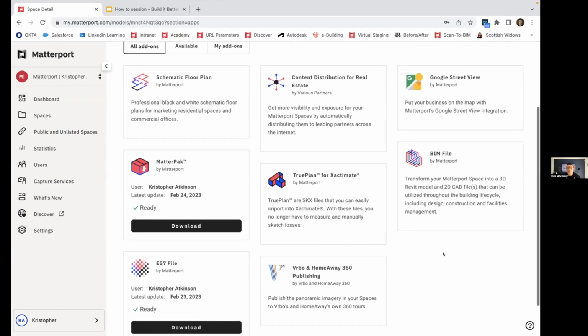I worked in practice for a number of years and people were sending me point clouds. I was dropping them into my design software and literally tracing over the top of them, a process which we refer to as scan to CAD. One thing Matterport came up with last year is a service called Matterport BIM file.